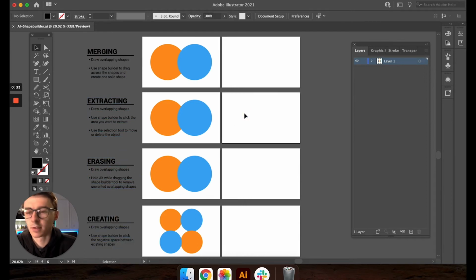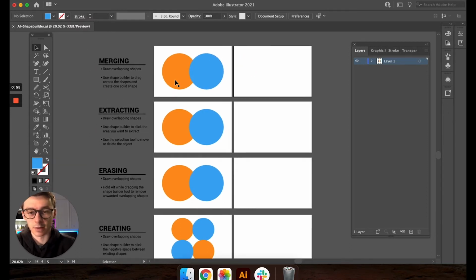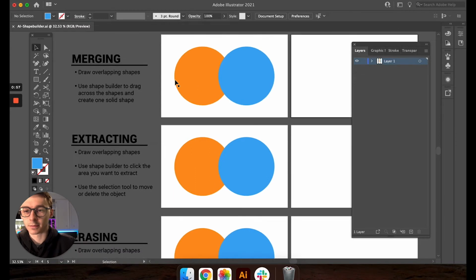This file is also laid out in a way that I'm highlighting each of its four main functions. The Shape Builder tool works similar to the Pathfinder tool, which we talked about before. It's useful for adding two shapes together, taking two shapes away from each other, like subtracting them, erasing bits in between them, and even creating shapes out of negative space between shapes. So to get right into it, we're going to start with merging, and I'll just go ahead and zoom in on this artboard and we can get going.